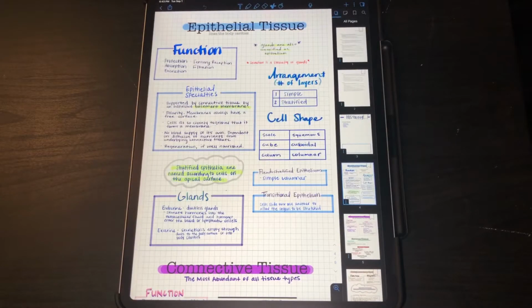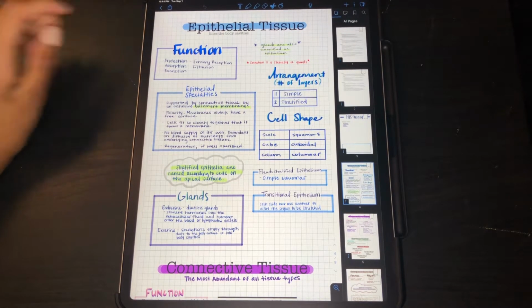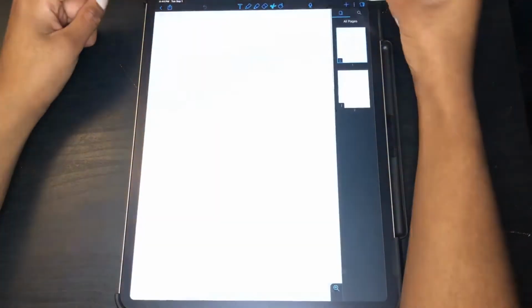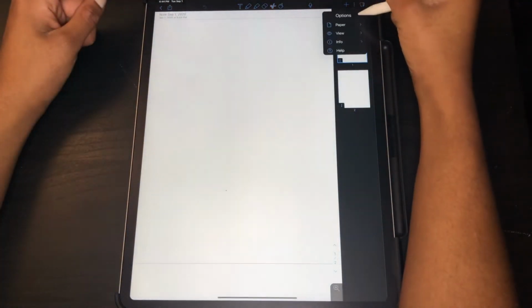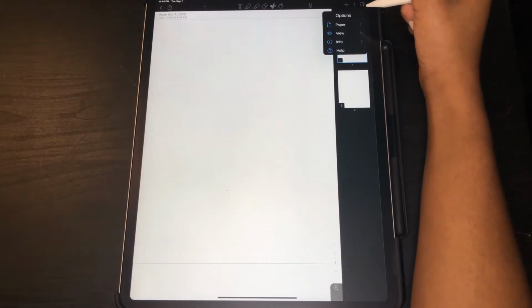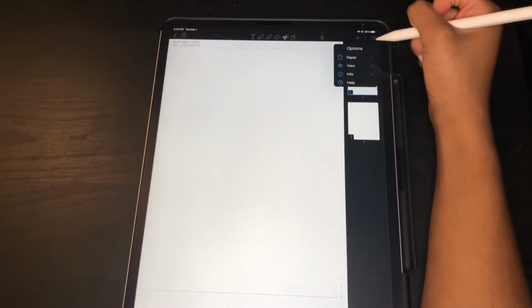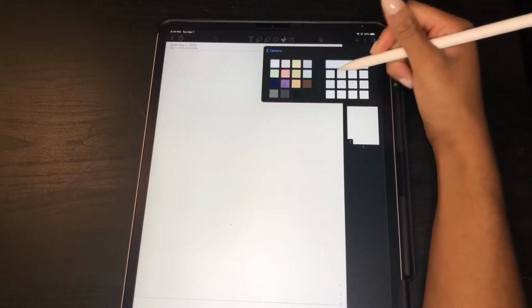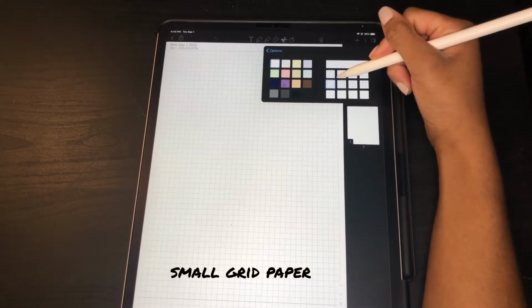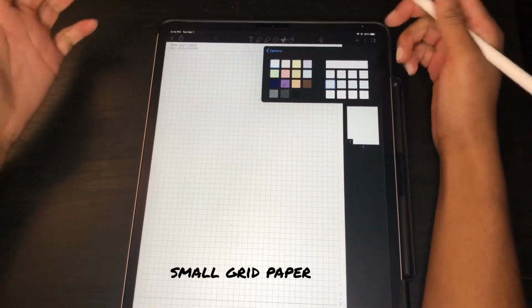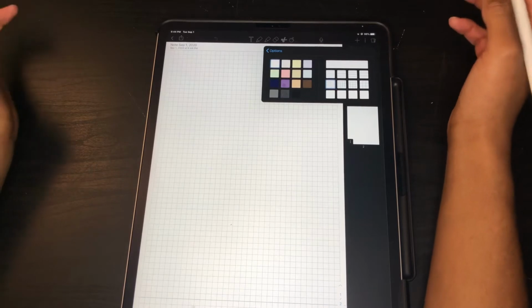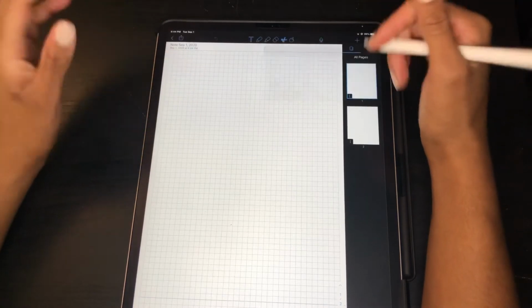So first off, before we start taking our notes, we do need to make sure we have the right paper. And so we're going to create a new note here, and we're going to change our paper by going to the three dots here at the top. We're going to click paper, and I like to do the graph paper, the small graph line paper here, just for line spacing and direction, all that good stuff. So that is the paper we're going to start with.